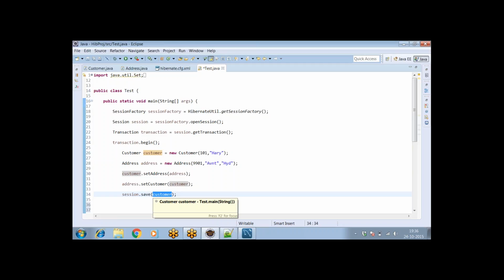But what about the associated address object here? How about the associated address object? Yes.